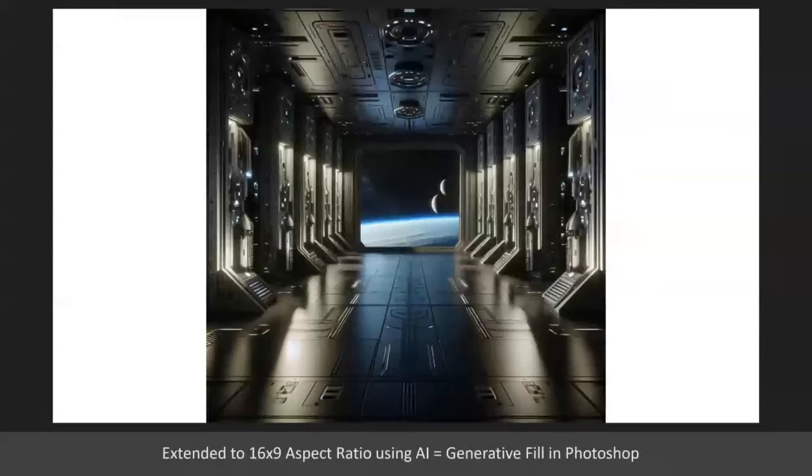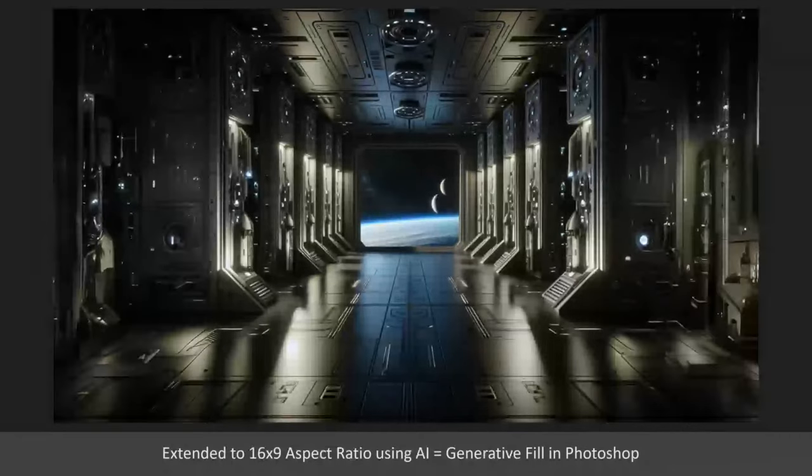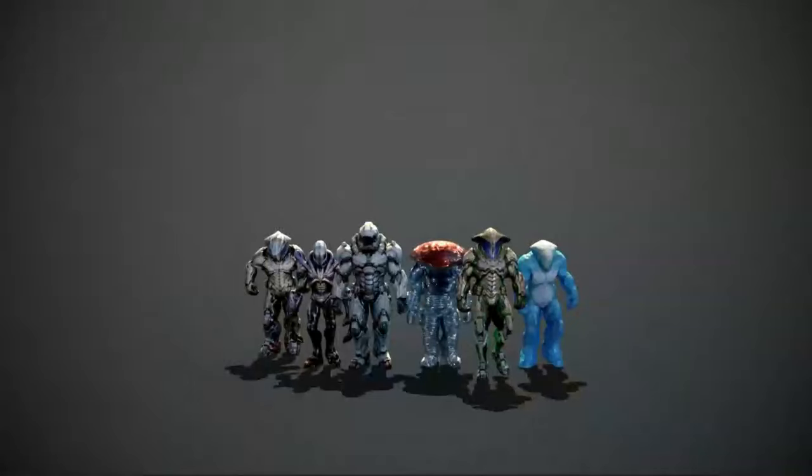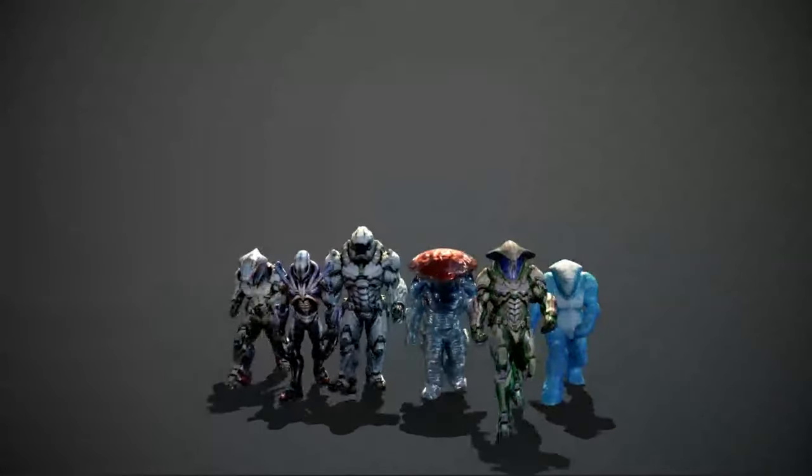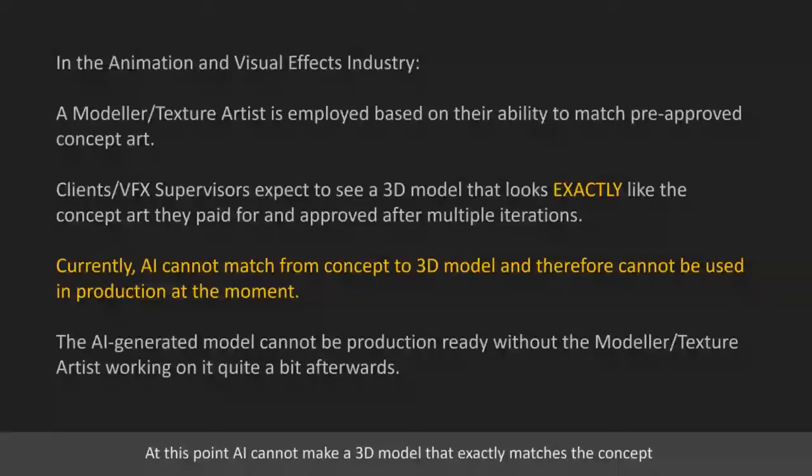Nowadays, products like Photoshop have AI integrated into them quite a bit. So here's what I got for the extension of the frame, just so it could be 16 by 9, which is what I like to work in most of my classes. Okay, so then here's just the characters walking, just for fun, so you can see how it's all put together. This is just a rehash of that slide I mentioned earlier, with the concept that right now the AI can't match the 3D model to the concept perfectly.